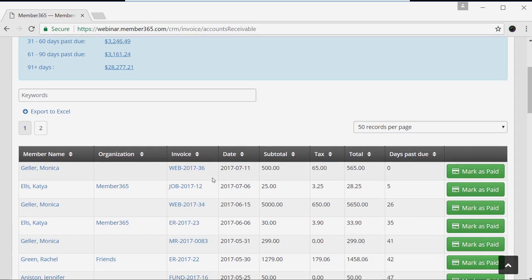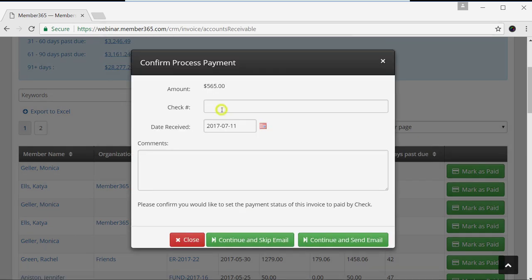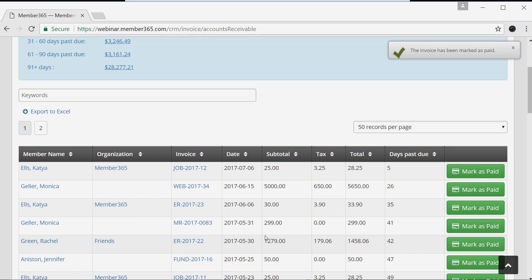Here's where you would go if somebody sends payment for either an ad hoc invoice like we just created, or a job posting, even a membership, and what you would do is click Mark as Paid and then identify how it was paid. So I'm going to say I received a check number, the date I received it, any comments if you have any, maybe don't cash check until a certain date, anything like that. Then you can continue, send an email, or continue and skip email, but overall, that has now been marked as paid. So that is the accounts receivable.